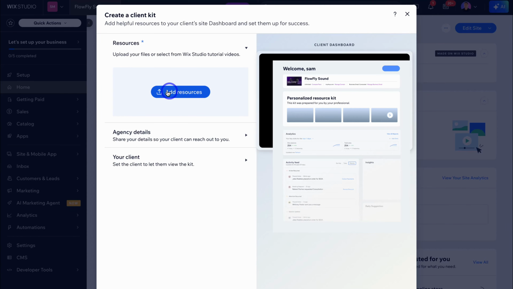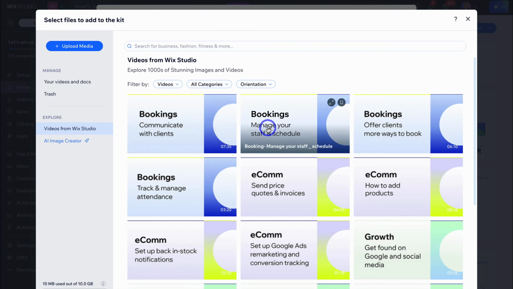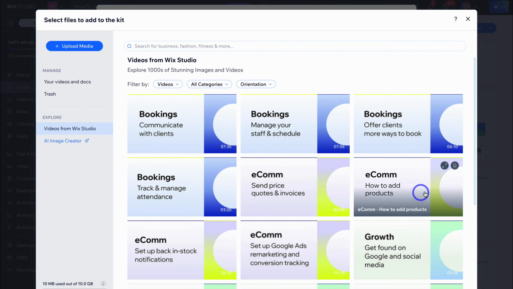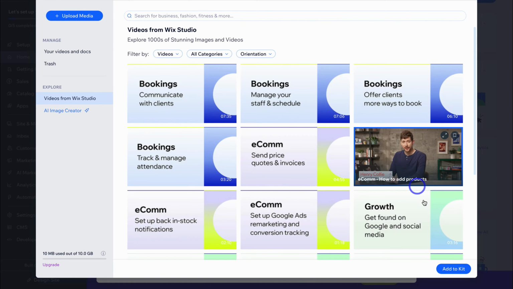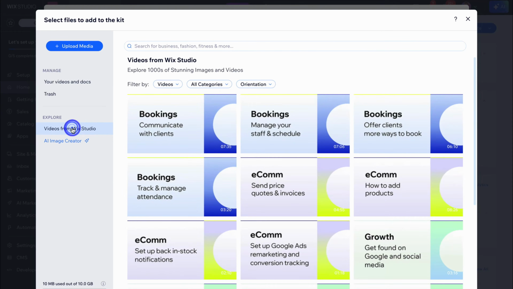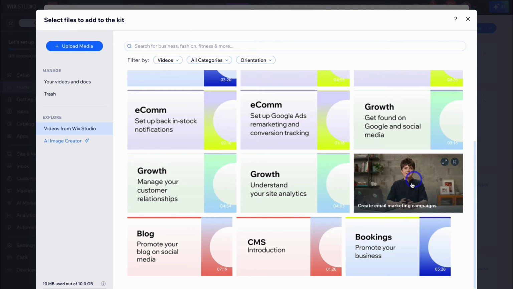For example, let's navigate over to add resources, and we can upload our own media. These could be video tutorials or specific documents that I want to add to this client kit. We can also navigate down to videos from Wix Studio, and we can add dedicated video tutorials that Wix Studio has created for us. For example, because this client has an e-commerce website, I'm going to add this video here, how to add products, and click on add to kit. Let's add another resource, another video from Wix Studio, and then navigate down and add this video here, growth, create email marketing campaigns.